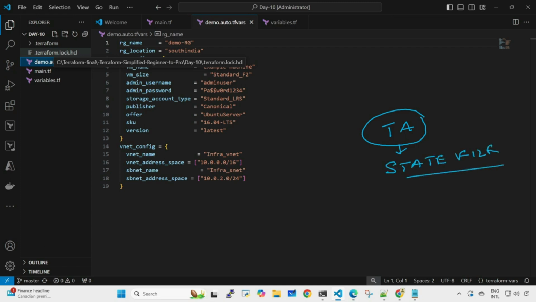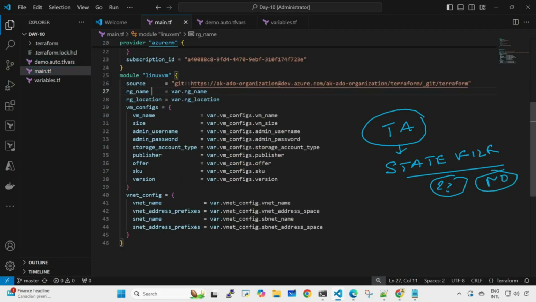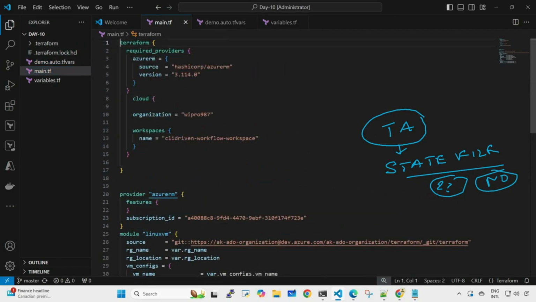So are you able to see this state file on the local machine? The answer is no. And have we configured anything in terms of remote state management? No, we haven't mentioned anything, but we have implemented this cloud block.